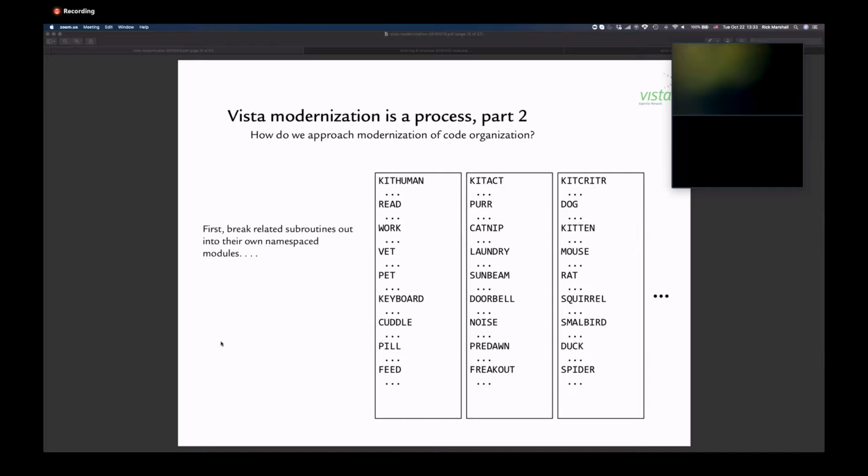Maybe there's some stuff that's about the human being. Maybe there's some stuff that's about the actions that the cat takes. Maybe there's some stuff about the relationship between the cat and other critters. You come up with an object-oriented design, and you lay out your subroutines according to that, and you've solved half the problem.